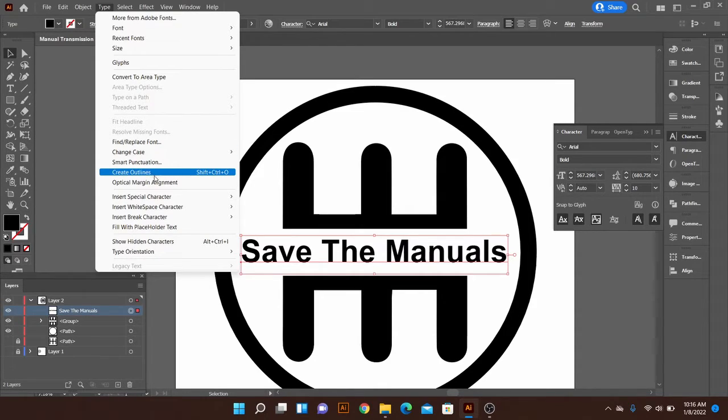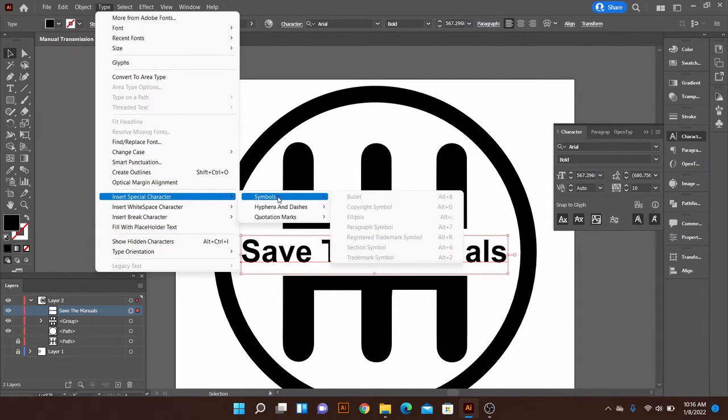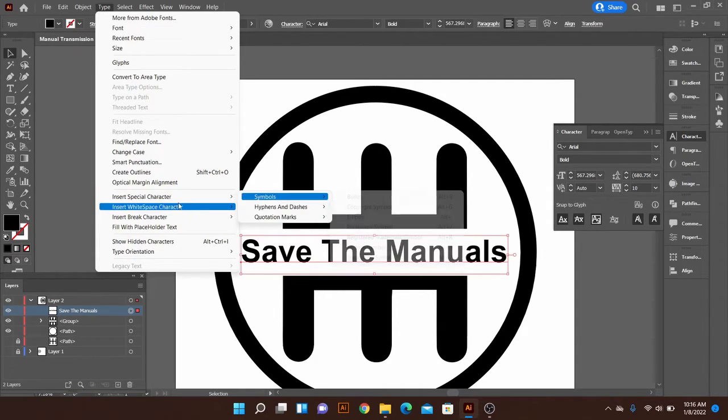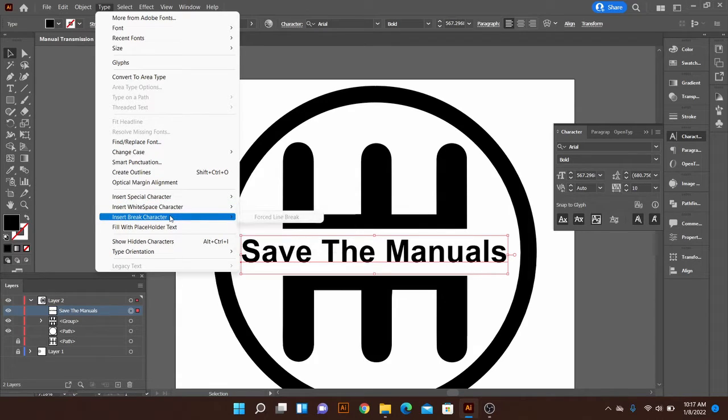Here, create outlines, we'll do that in just a minute, but you can also insert special characters such as symbols, quotation marks, hyphens, dashes, white spaces, character breaks, and so on.